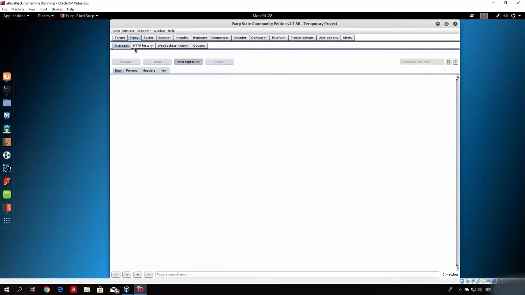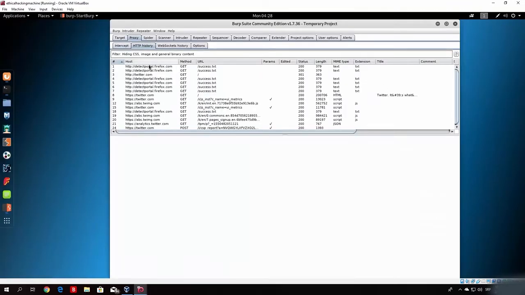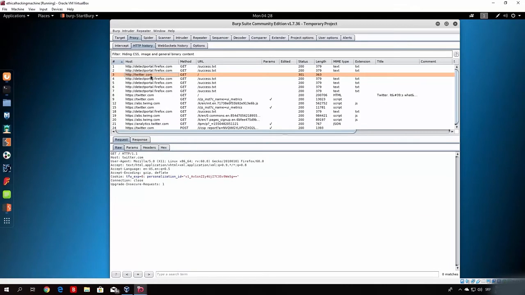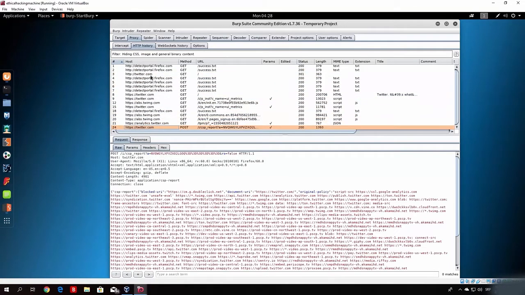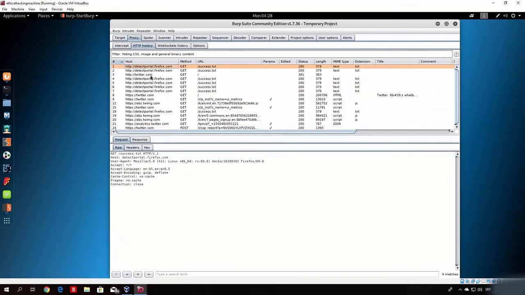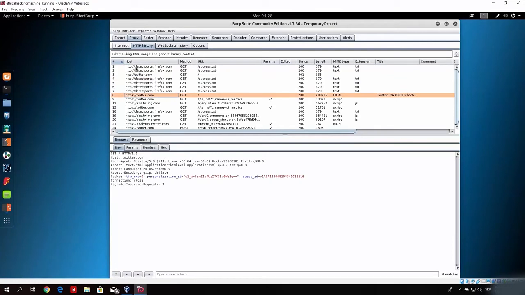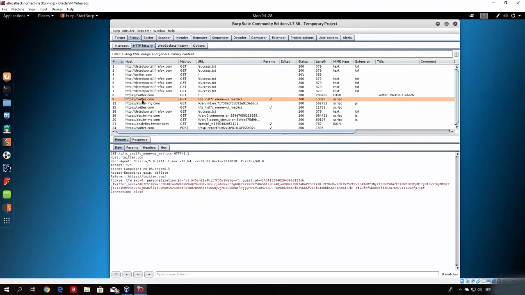Now, in order to check that, you can go under HTTP history, and you will see right here all of the domains, all of the websites that you visited in the process of connecting. There are a bunch of these detect portals. You will always have them. You just want to find the website that you're searching for, and when you find it, you can see the response to all of your requests.